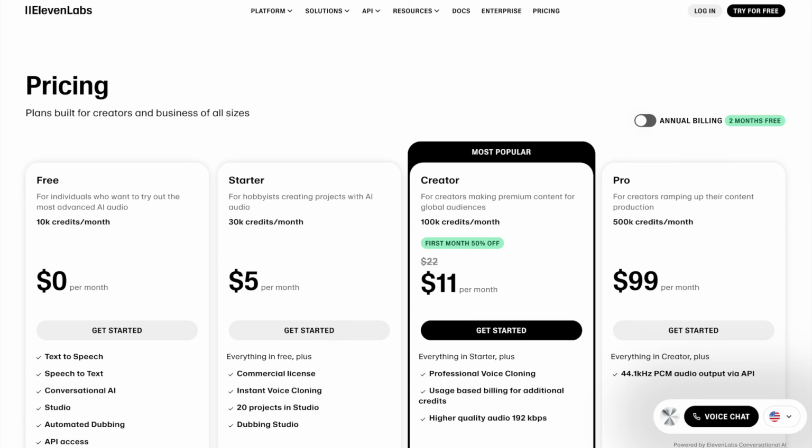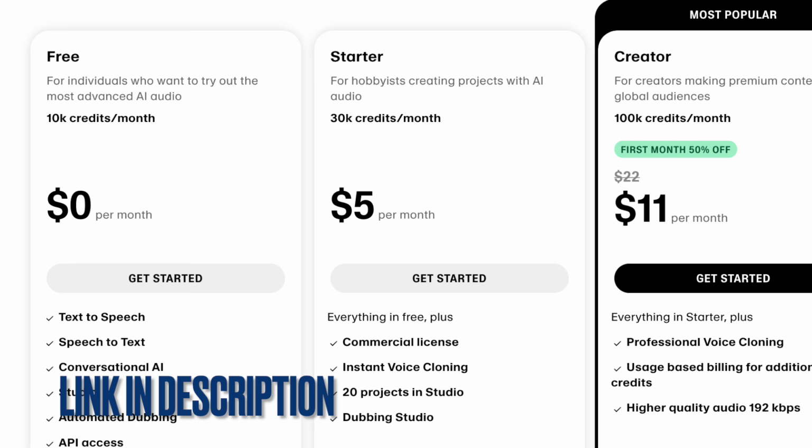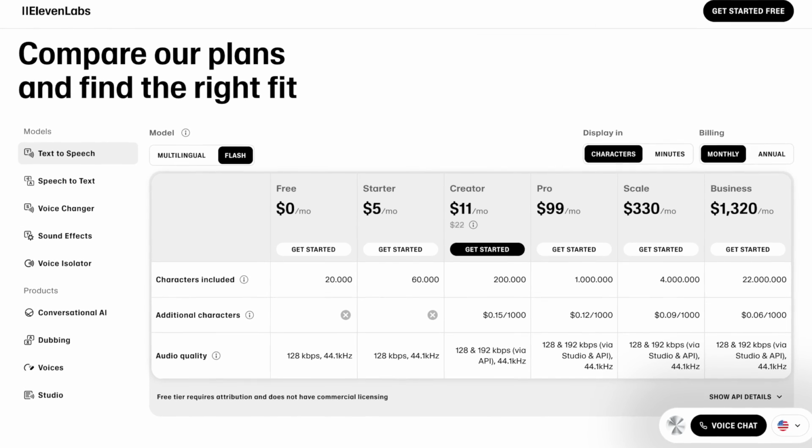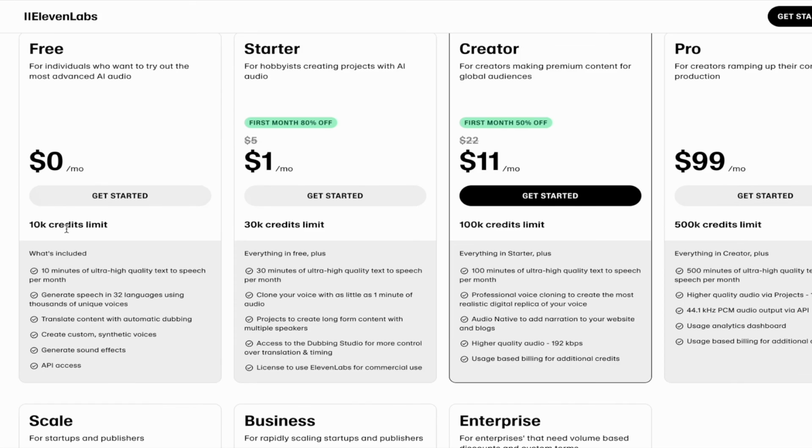So far, we've covered the most important features of ElevenLabs, but what about pricing? First of all, you can start using ElevenLabs completely free, and the link is in the description. But if you plan to create content for commercial purposes, you'll need to upgrade. If you need more info, check the pricing link in the description.